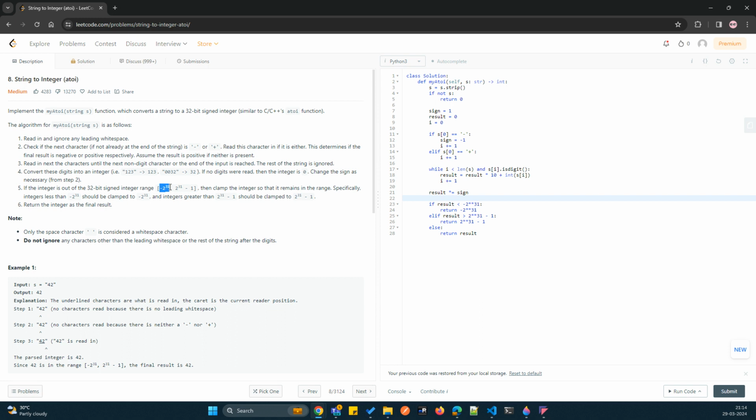If it doesn't fall in this range, we'll have to clamp it, meaning if it is less than this, we send this, and if it is more than this, we send this. So that is what is being done here. To summarize, strip out any white spaces. Then read the first character, which may be minus. If it is there, consider it. If it is not there, by default we read it as a plus. If it is already a plus, just read it and store it in a sign.